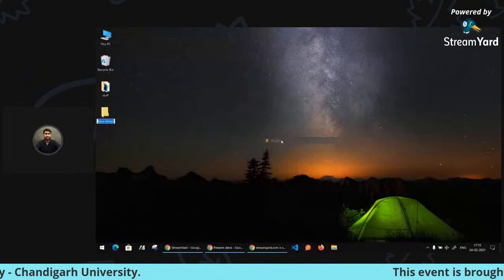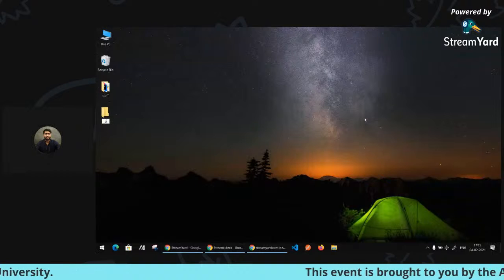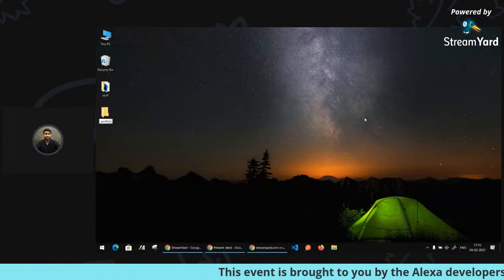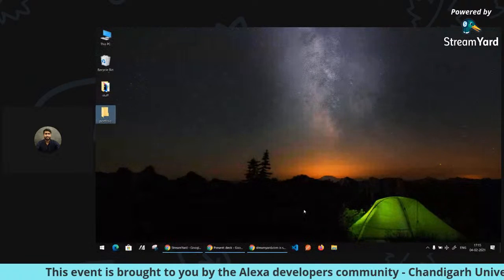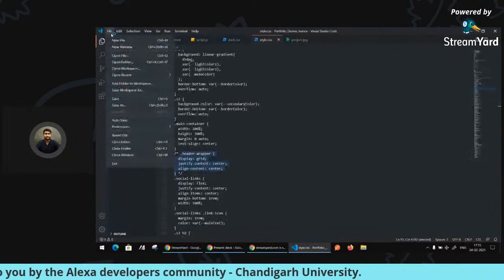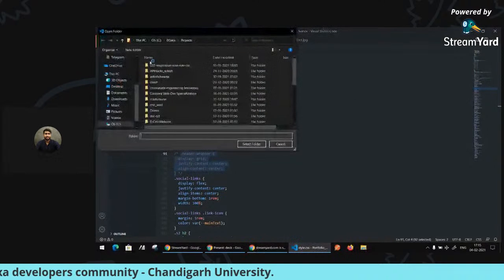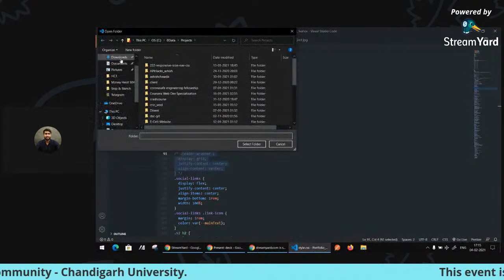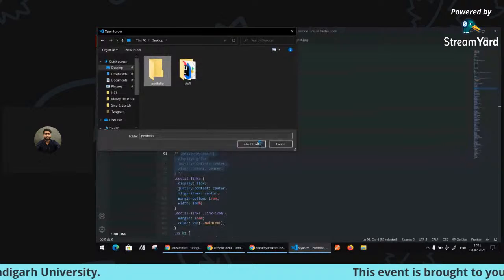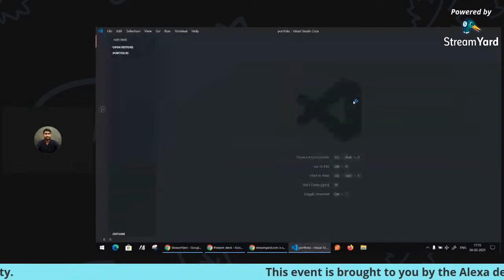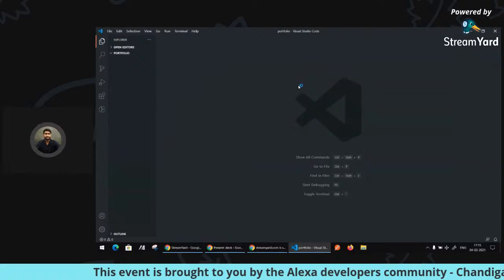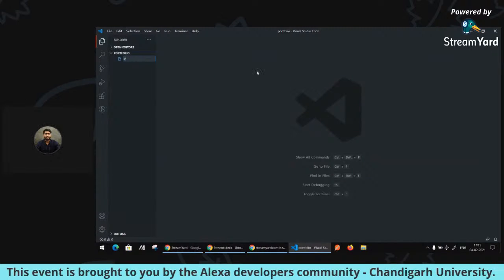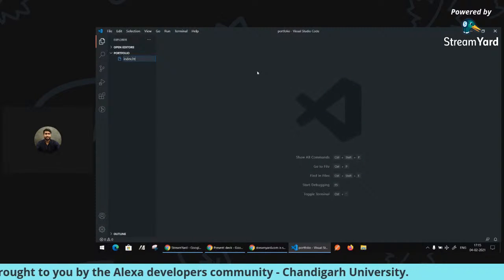Let's create a new folder here. I'll name it portfolio. Let's open this folder in Visual Studio Code. As you can see now, this folder is empty. I'll first create a file called index.html.